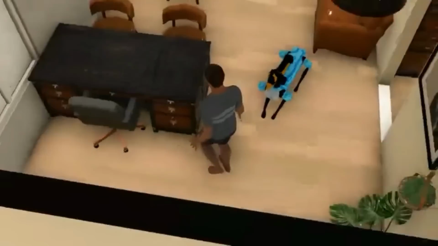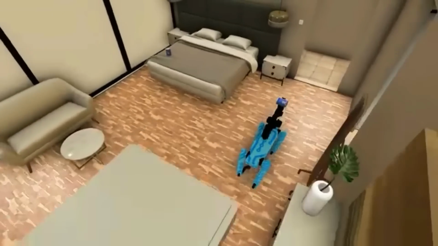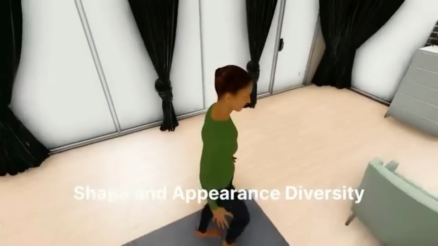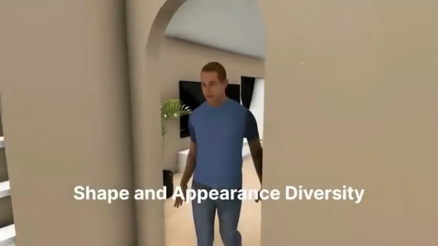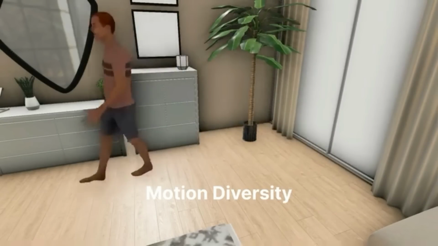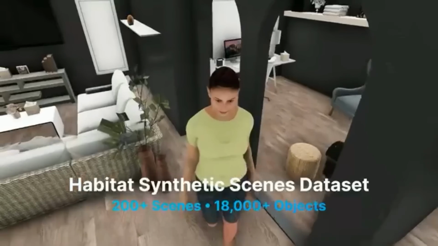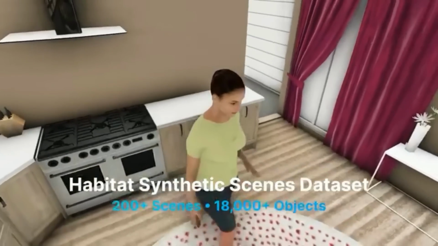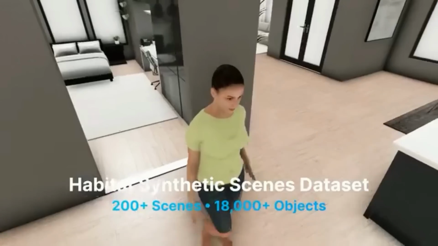Habitat 3.0 is a simulator designed to develop social embodied agents that assist and cooperate with humans. It supports both humanoid avatars and robots, thus allowing the study of collaborative human-robot tasks in home-like environments. To ensure generalization of our AI models, our simulator offers a wide array of human poses and appearances with multiple gender representations and body shapes. Furthermore, our simulator supports a broad spectrum of actions ranging from simple behaviors like walking and waving to more complex behaviors like interacting with objects. Diversity extends to the scenes as well, as Habitat 3.0 utilizes the Habitat Synthetic Scenes dataset, a collection of over 200 scenes and over 18,000 objects.